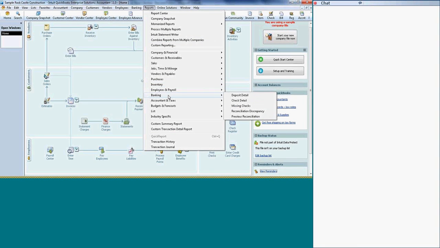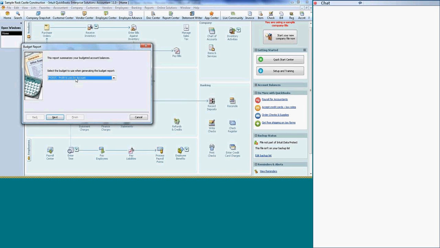Now you can see the report, budget and forecast. First of all, your budget overview, the one that you saw before. You want to see the account by month, doesn't give you too many options.